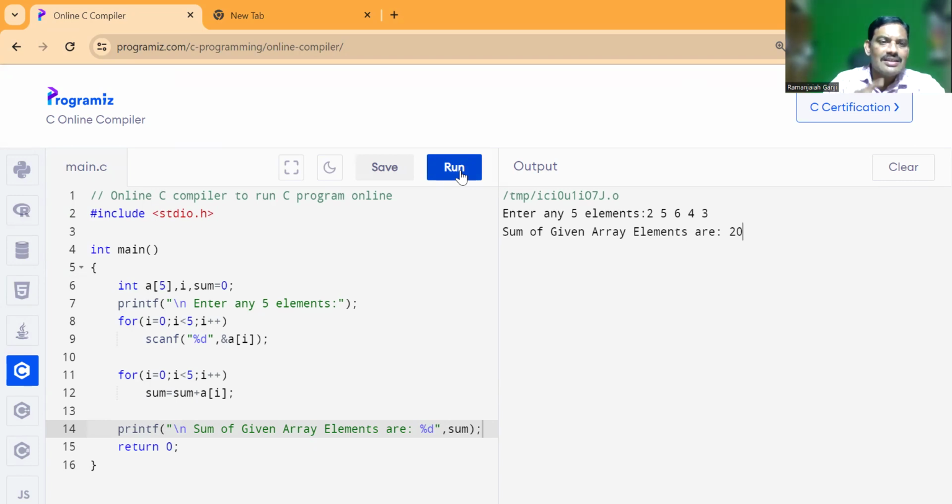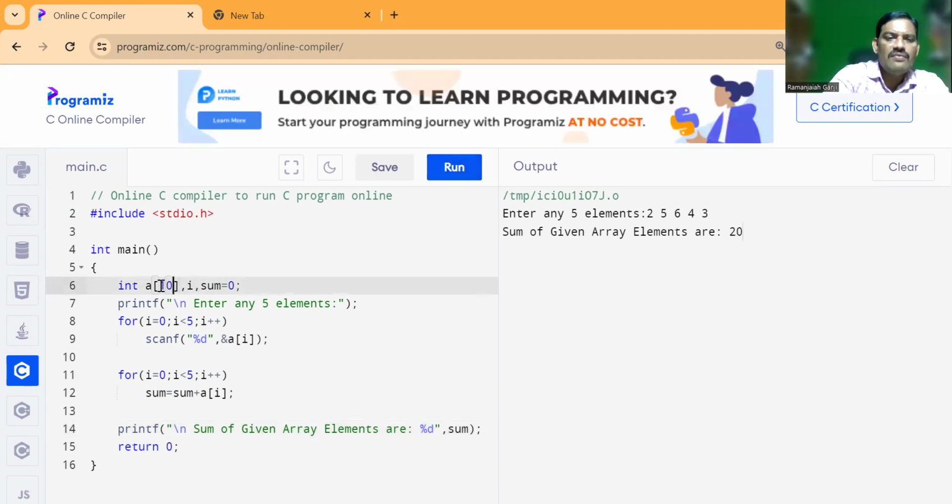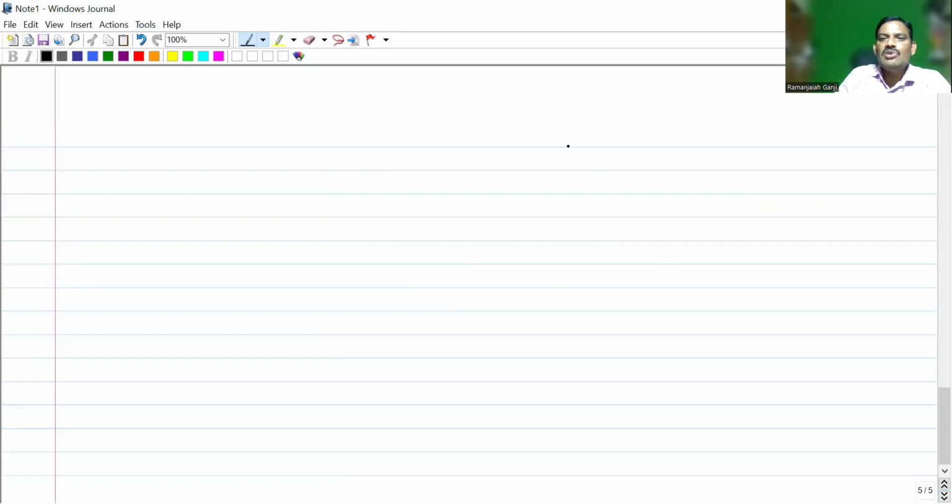Here what I have taken is in terms of 5. For example, here I'm taking A of 10. Instead of 5 elements, I'm not interested in taking 5 elements every time. Sometimes I may be interested in taking only 3 elements, sometimes only 11 or 7 elements. That's what I'm doing. Integer A of 10. Remaining everything is okay. Sum is equal to 0.